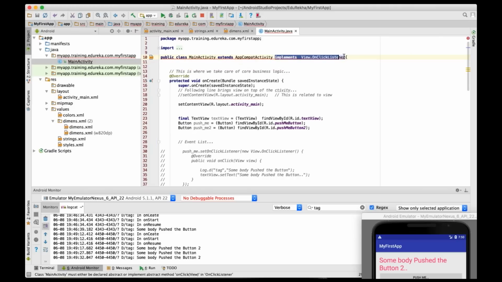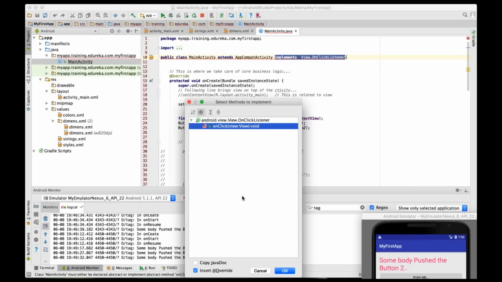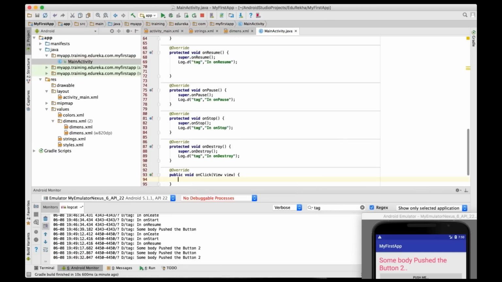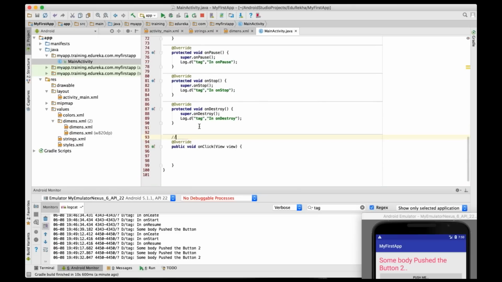Now this in turn is throwing an error, and let me see what it says. It tells me to implement a method, and I'll say okay. Now it is giving me a generalized onClick, and I'm going to say okay to it. All right. Now this is what it's bringing in, right? Now, comparatively, this is a better approach.